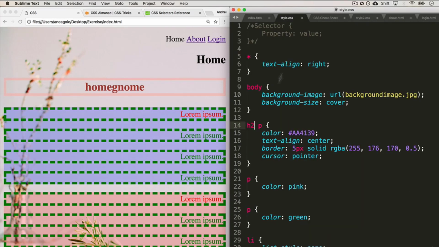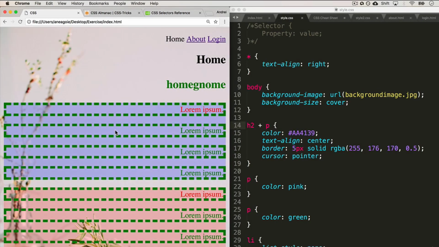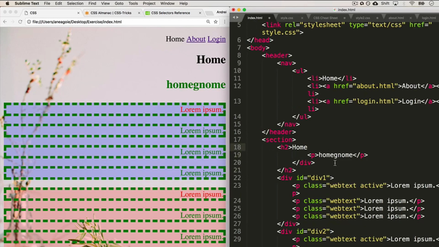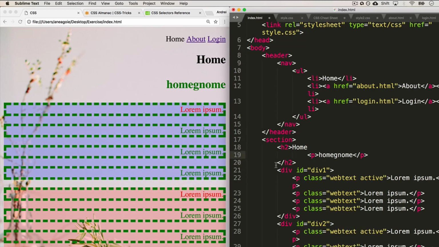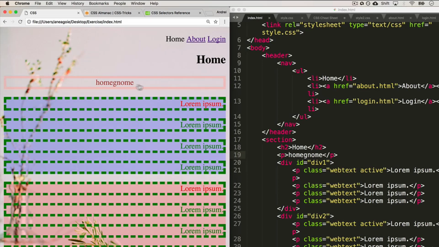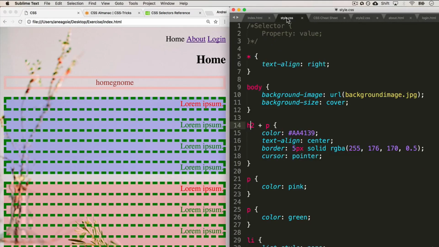So this one, if I go element plus element and refresh, what just happened? This says select any P element that is exactly after an H2 element. So what does that mean? Well, we need to make it so that the P element is right after the H2. So if I go like this, save and refresh, you'll see that now we have our styles applied.